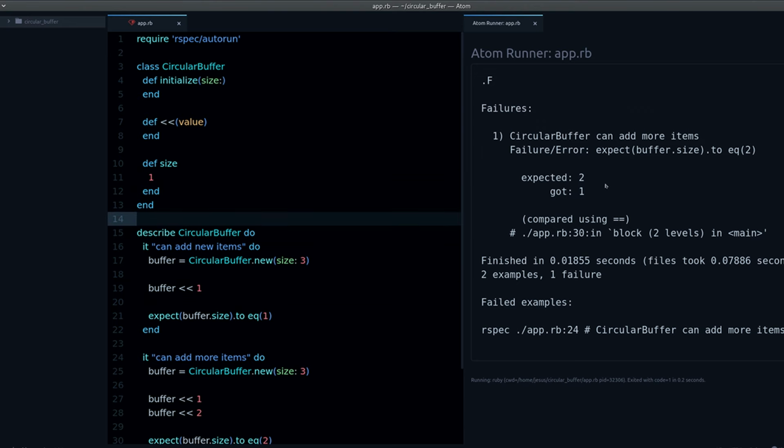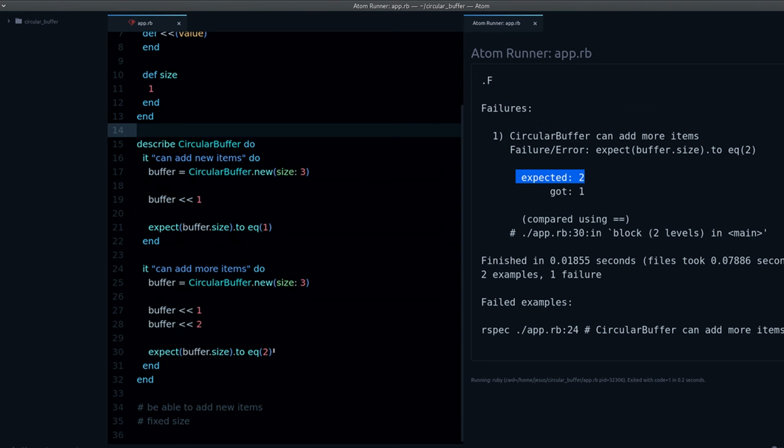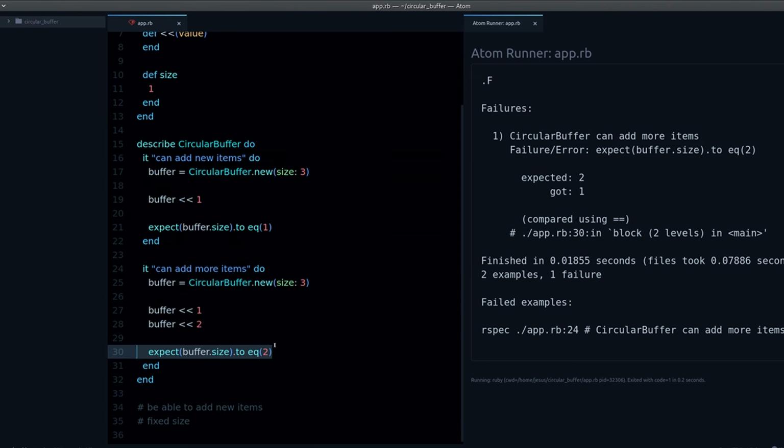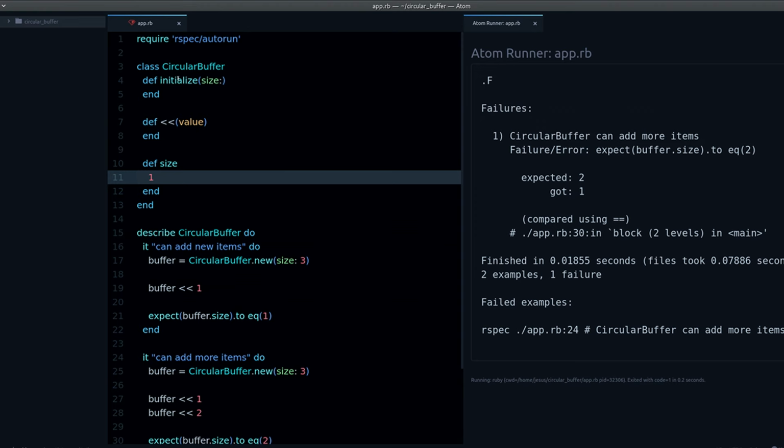And now we get expected 2, got 1. Okay, expected 2, got 1. Where is this coming from? Well, this expected 2 is coming from this line, right? So we're expecting buffer.size to be 2. So that's why we get expected 2, got 1. We got 1. Why? Because we are hard coding 1. So now this test forces us to generalize the answer.